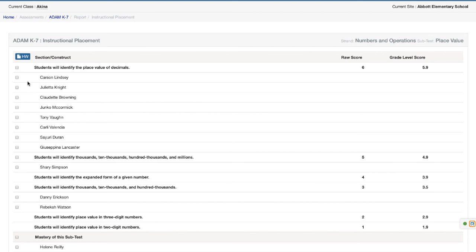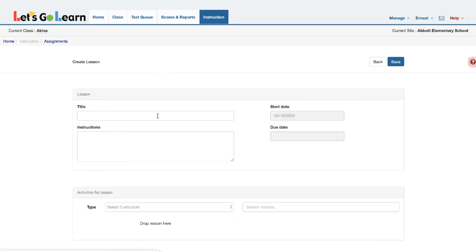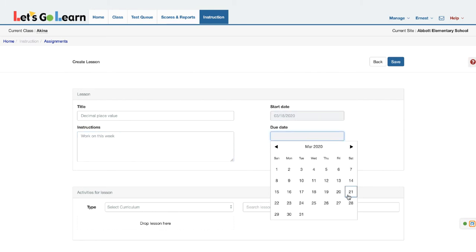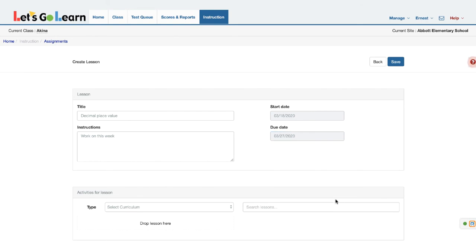So I want to give these students an assignment. I'm going to check right here. All those students, that's exactly what they're working on. I'm going to click on the button, and now I can do decimal place value to work on this week. And I'll give it a due date at the end of the week. Well, that's the end of next week.